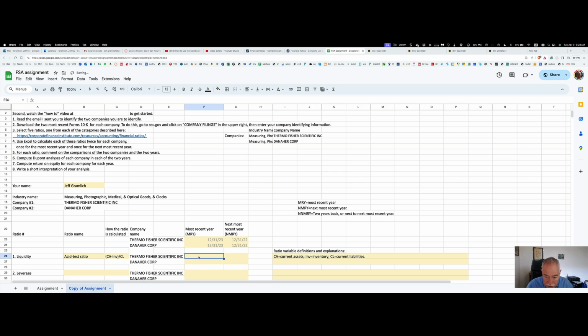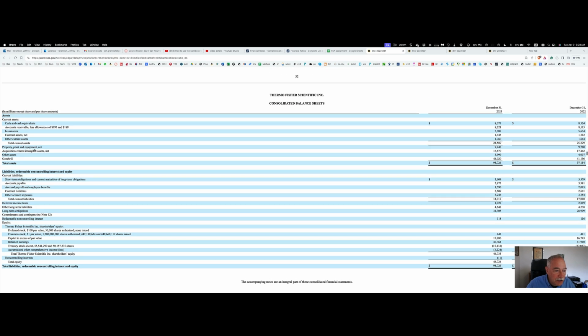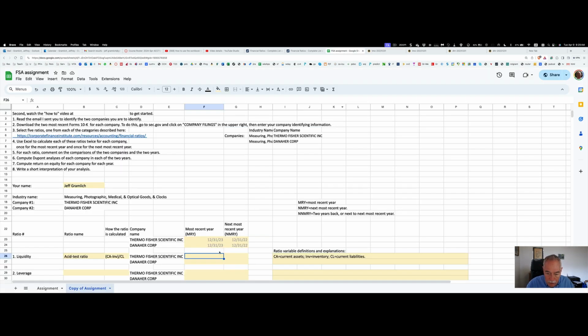So for the most recent year, I'm going to go for Thermo Fisher, and I'm going to go up here and get current assets. And current assets is 24,589. You can copy and paste it like this, Control C, and put it in here. I'm going to use an open paren because I'm doing something. But be sure and take out that comma because it'll mess you up.